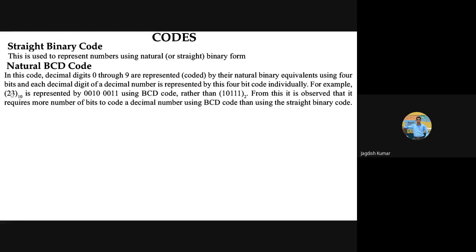So that's the convenience, but there is a loss as well. The loss is that you require many additional bits. For example, for representing 23, we are using 8 bits, correct? And we require a minimum of 8 bits because this is a 2-digit number, and a 2-digit number means 4 bits for each digit, hence 8 bits.